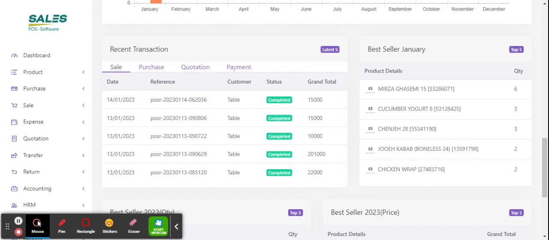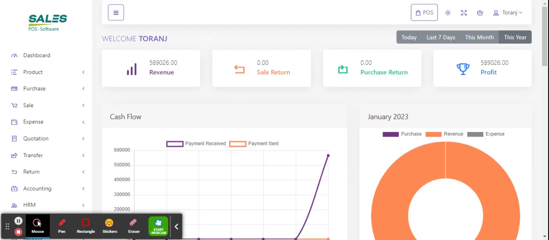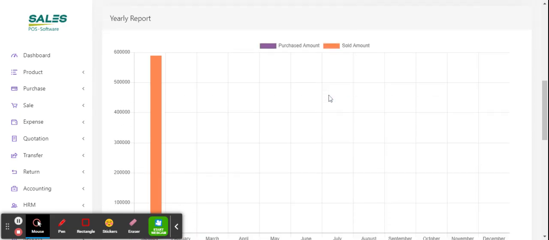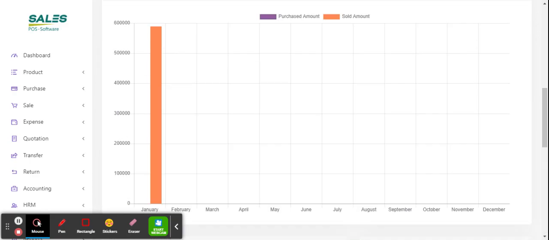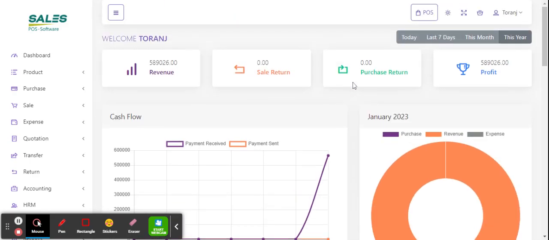And you can see the bestseller based on the current month, which is January. And you can see the bestseller based on quantity, the current year, the bestseller based on prices, the current year. So this is the summary of the activities which is being done in the system so far.